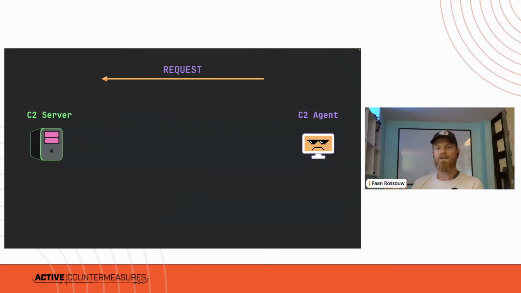It always starts the same way. The agent, which is a client, right? The client always initiates communication. That's what makes it a client, is it initiates communication. It sends a request to the C2 server, and we typically call this the heartbeat or the check-in. And really what it is, it's the agent saying to the server, hello, I'm here. Do you have a job for me, right?